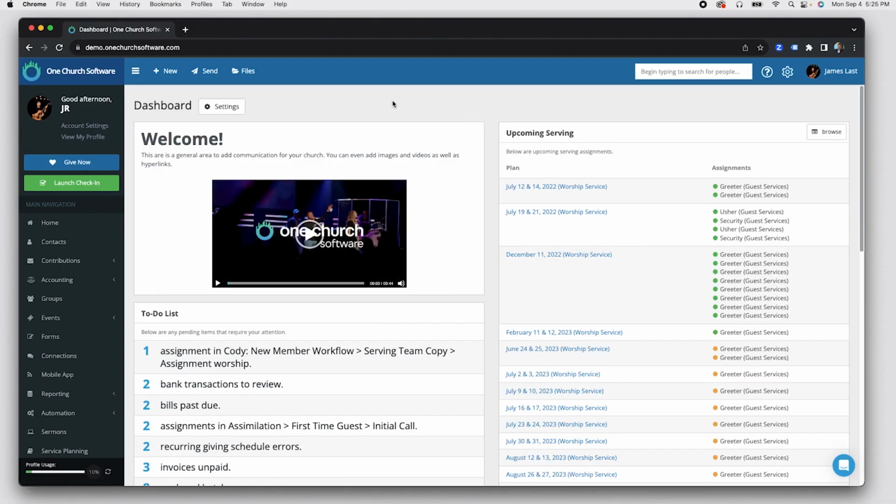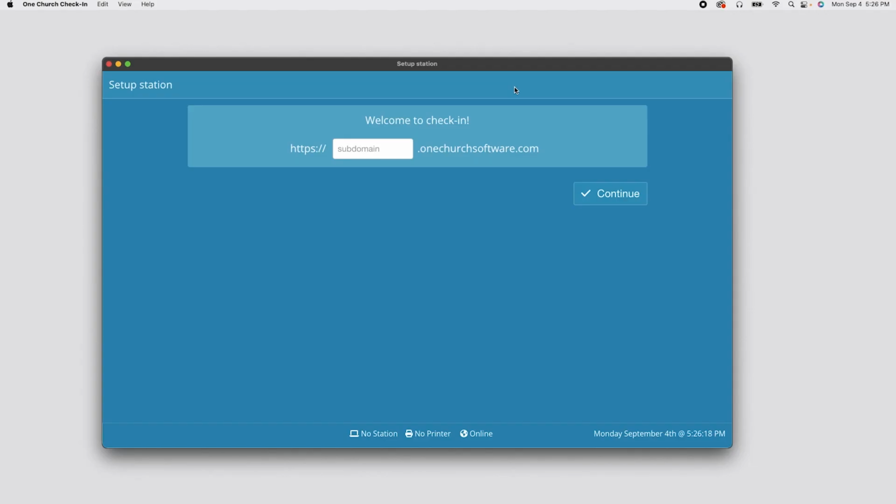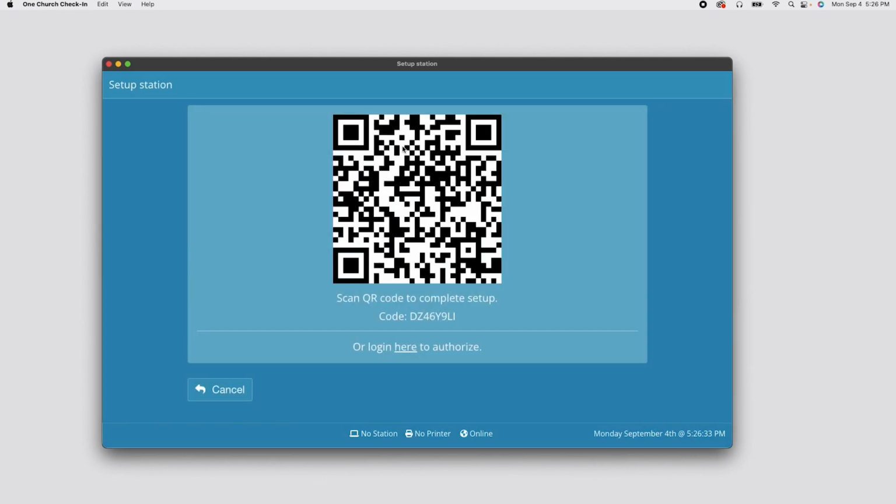Now let's look at a scenario where you come to a computer that has the software pre-installed, or you are using a tablet or mobile device as a check-in. When I open the software, I'm first brought to this screen. Here, I need to type in the URL of my OneChurch software account. Then I select Continue. Here, I'm given the screen where I can scan a QR code to complete the process, or I can select Login here to authorize. This is the preferred option, to log in here to authorize.